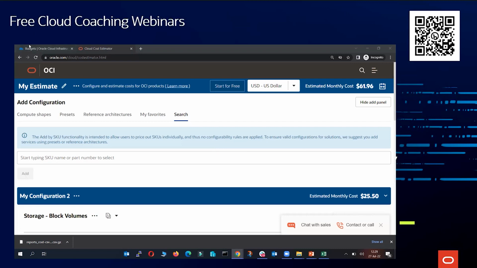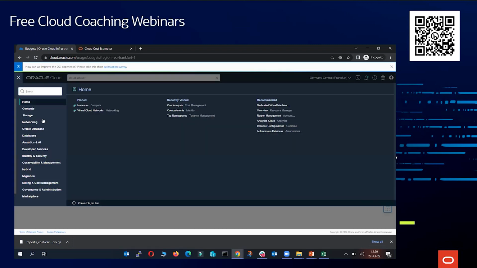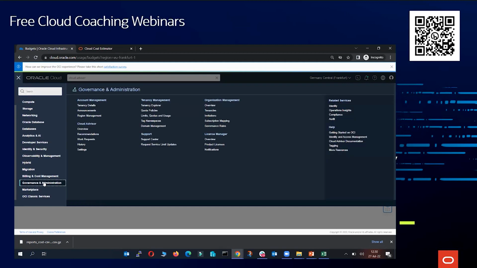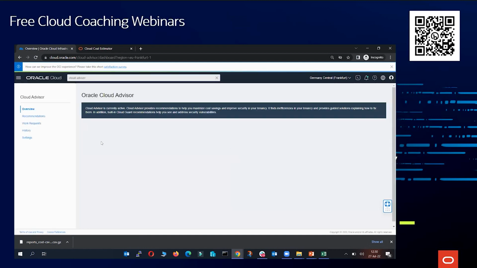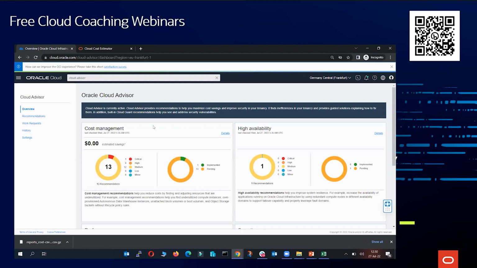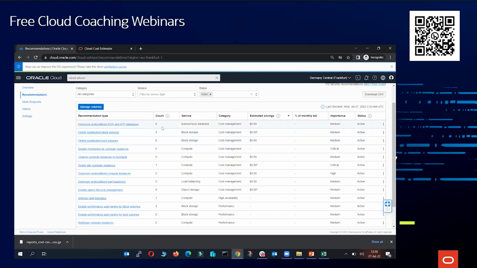Let's move on. We have another 2 tools that we're going to showcase today. So again, on the menu, under governance and administration, you will find Cloud Advisor. And this is a very useful tool for you. It's a free tool, again, I told you that before, which will give you recommendations about how to optimize your costs. So if we go to recommendations, it will tell you different actions that you can do so you can cut your costs.